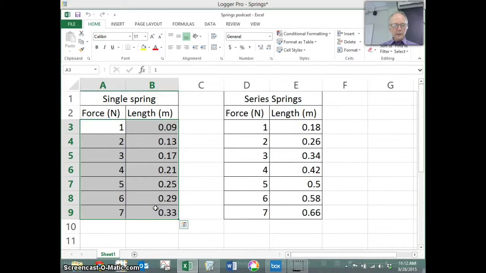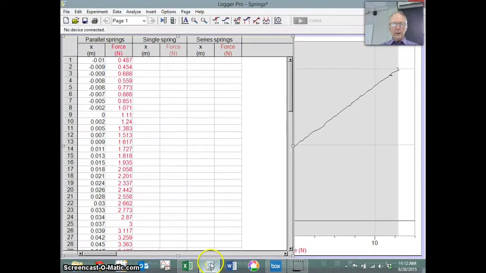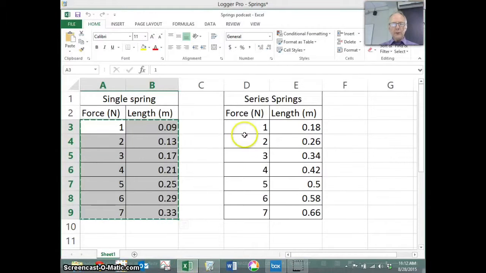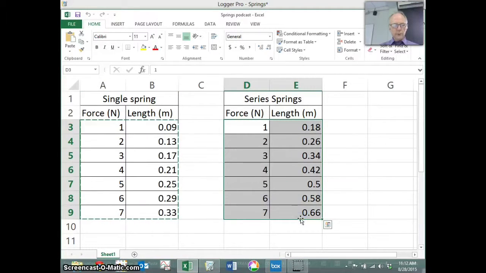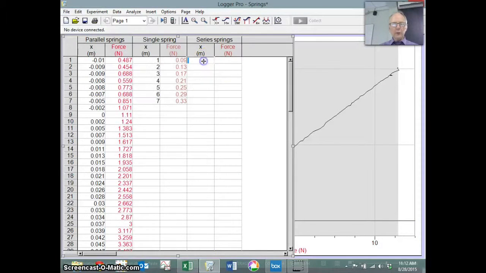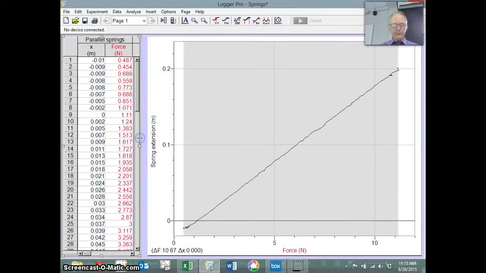So I'll select that, copy, go back here, single spring, paste it across, back to the Excel file, copy, then paste it across. So now I want to see what the graph looks like. At the moment we're only seeing one set of data graphed.